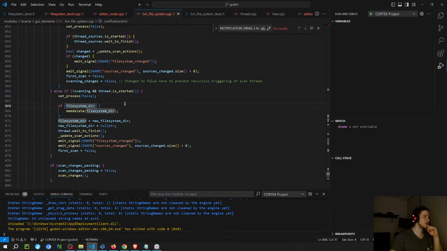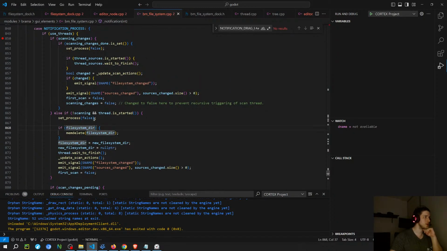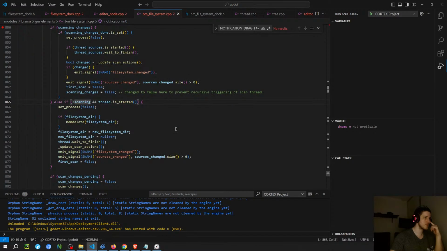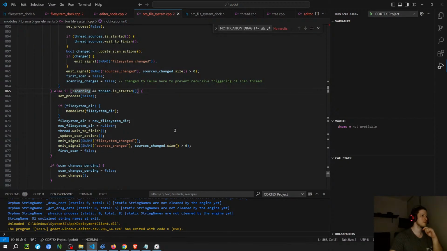So I think that the way that it works is it initializes the thread on the scan, and then it's gonna run this, which setting this process to false means that it's not gonna run the notification process for the node. So it runs this once. If it's not scanning and the thread is started, it's gonna delete the roots.